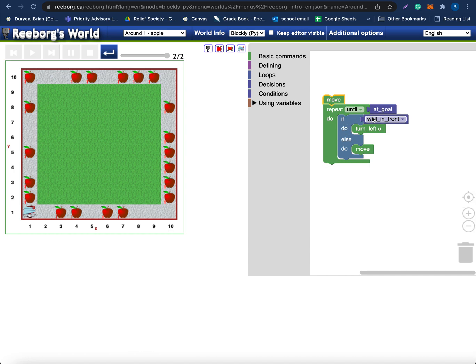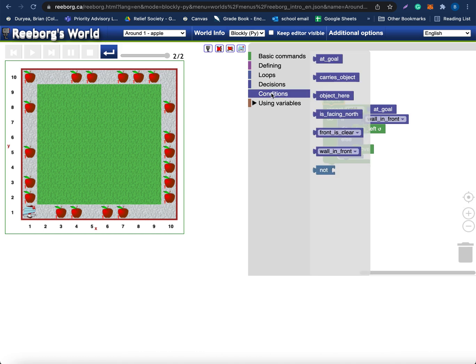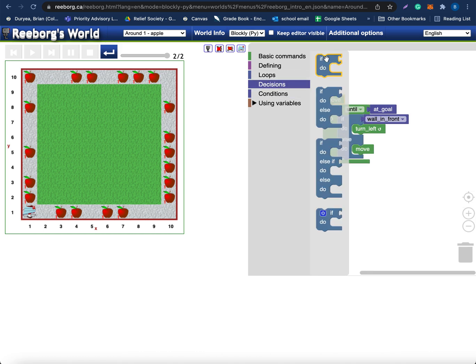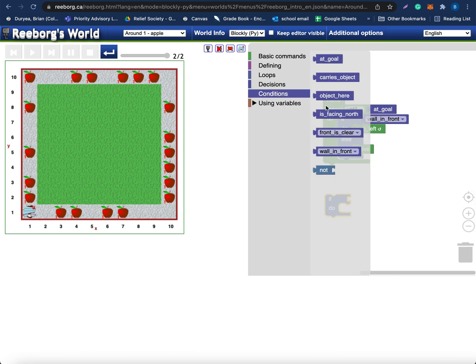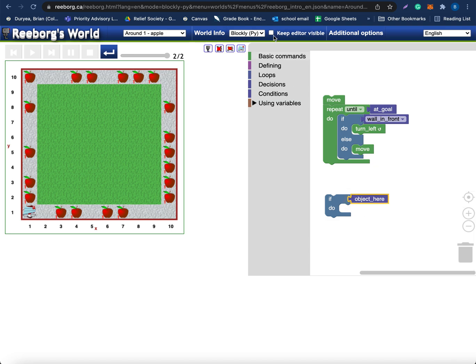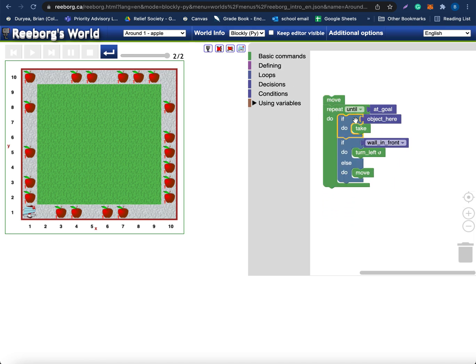It says, if there's a wall in front, turn left. Else, move. That's still as true today as it was last time, right? But there's another piece: Reeborg has to pick up the apples. And there are a few ways to add this sort of conditional statement inside of it. But if you just go right here and grab an if box, and grab object here and a take, and sneak that on top of that right there, that honestly should work.